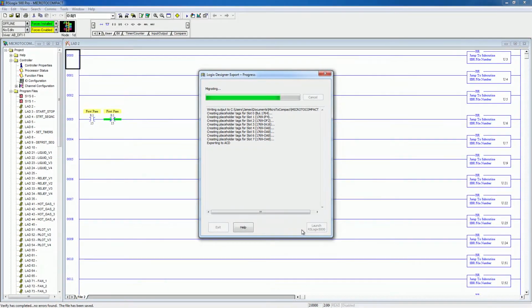Launch RSLogix 5000 will light up when it's finished, and we'll be able to launch that program and have our new project ready to go. Okay, there it is. So I'm going to launch RSLogix 5000. I'm going to pause. It usually takes 2 or 3 minutes for that to kind of compile and get ready to go. So we'll come back when it's loaded.